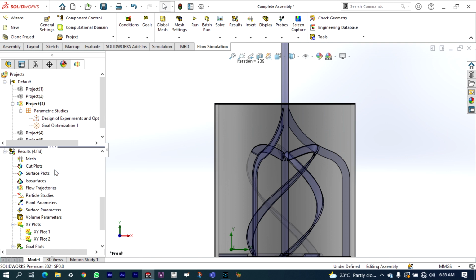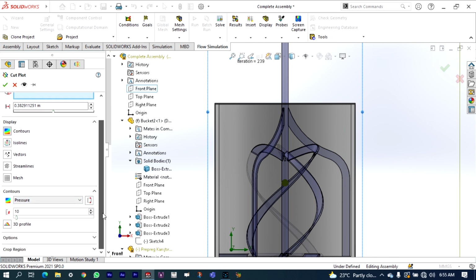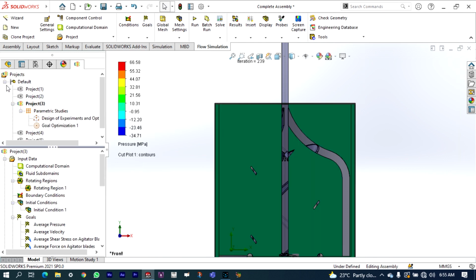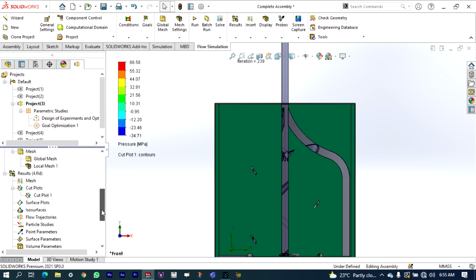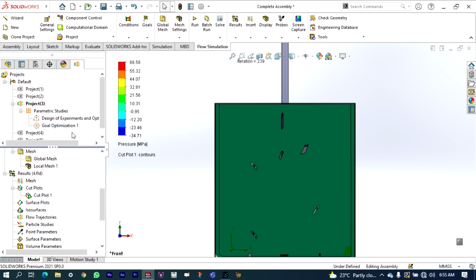Insert cut plots. We want to see pressure distribution and velocity distribution from front end, and by the same time we want to see all these things from top plane also. Initially we'll see pressure distribution from front plane. So pressure distribution, you cannot see that much of changes. It is showing almost similar pressure across the front plane. It will be better to see in the form of animation. Let us see pressure distribution from front plane.